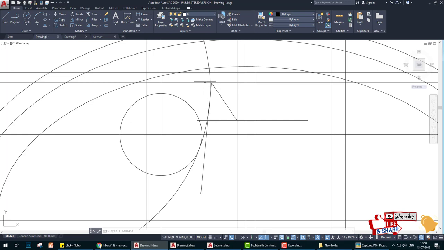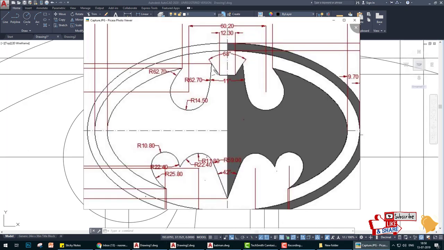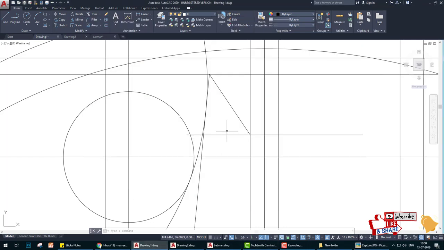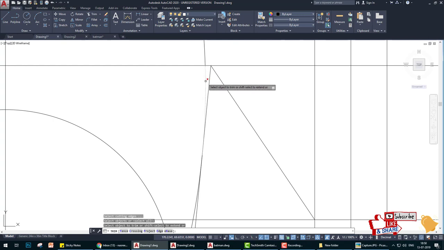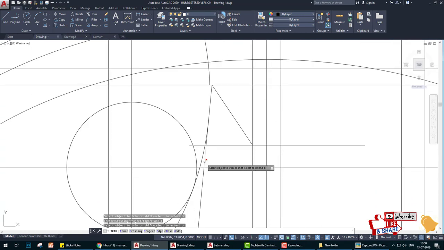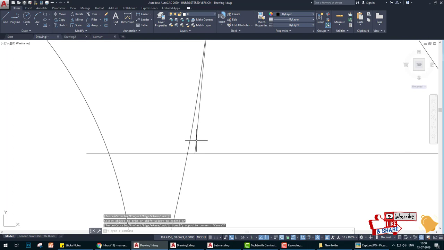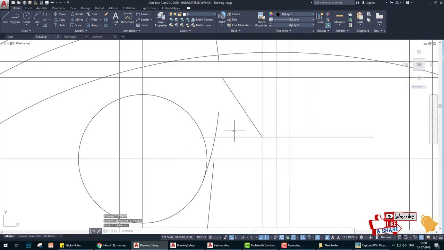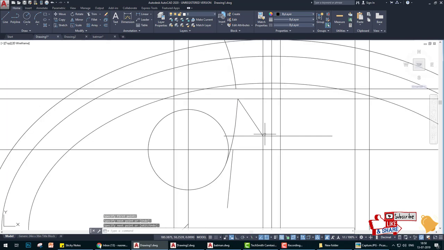Okay, now we get this portion. How? By trim command, TR, double enter, C. Erase this. Okay, like this. Now you check here one curve radius we create. Okay, done. Now this portion, I think like this, and right now check.